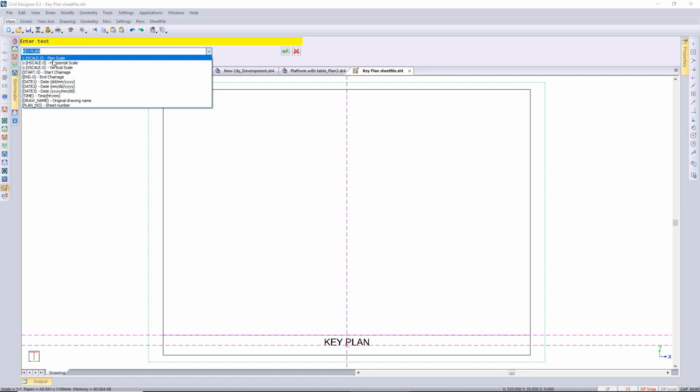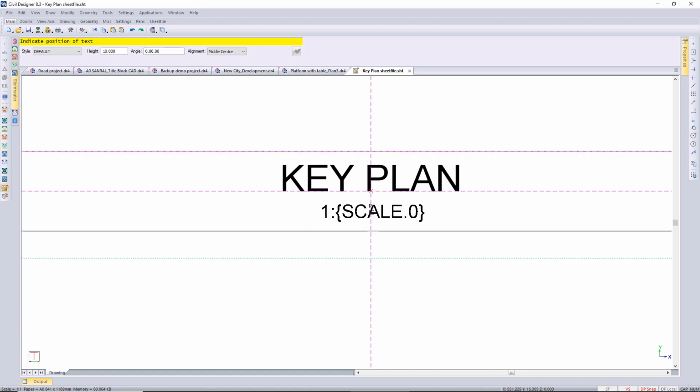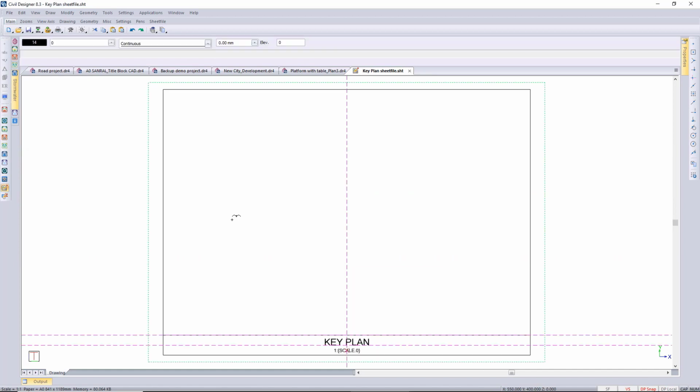The program can extract this data. You've got your scales, horizontal, vertical, start and end chainage would be for the sections, long section, cross section. You've got various date formats, and then the drawing name and plan sheet number. In this case, I'm just going to insert the key plan scale. I'm going to use middle center to position it just roughly. Could have used some more geometry construction lines if I wanted to be perfectly accurate. Okay, just deleting the geometry lines.